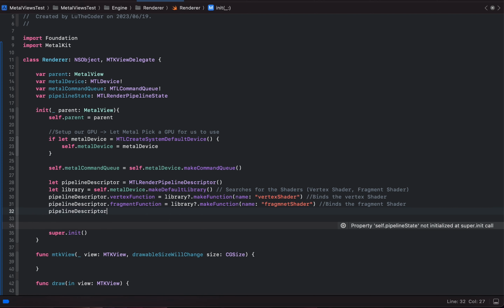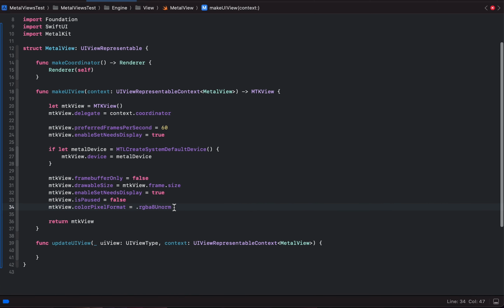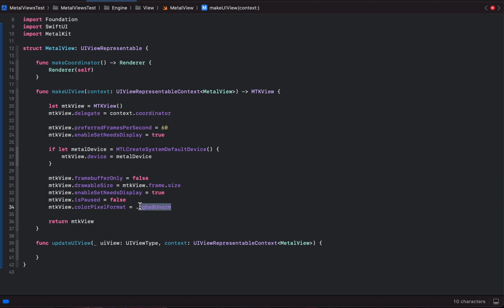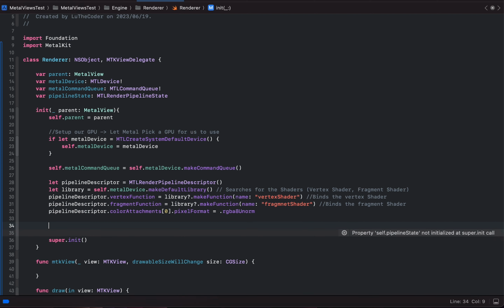So the last thing that we want to do is go into our color attachment and simply set the pixel format to .rgba8. I think this is the default one that's in our Metal view. You don't really have to set it up because I believe the default value is RGBA8, but if you want to be explicit like I am, then do add it here in your Metal view. Just make sure that they are the same, because you will get an error when you try to run your renderer down the line.